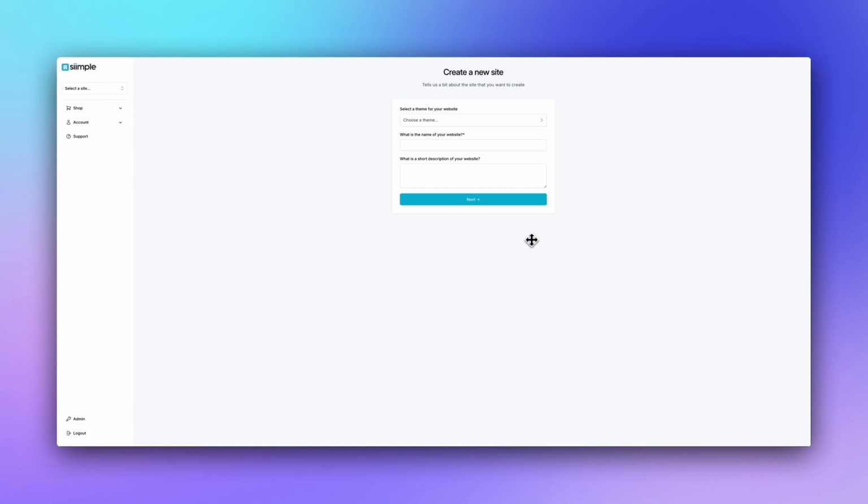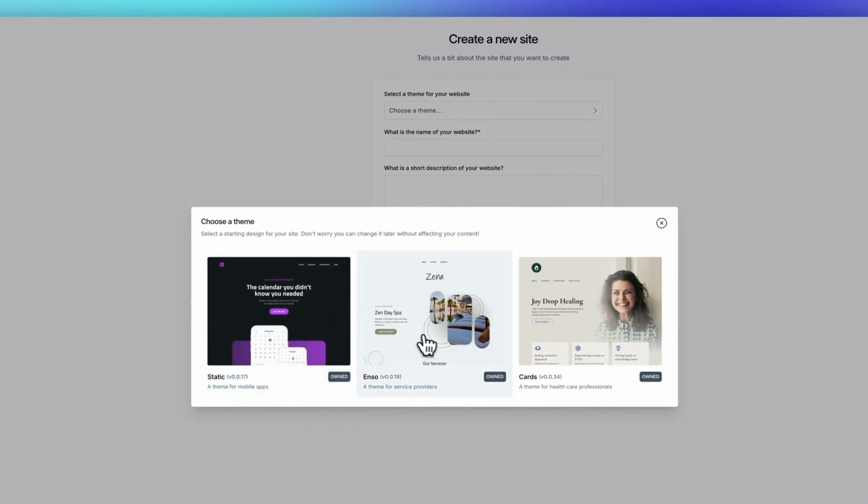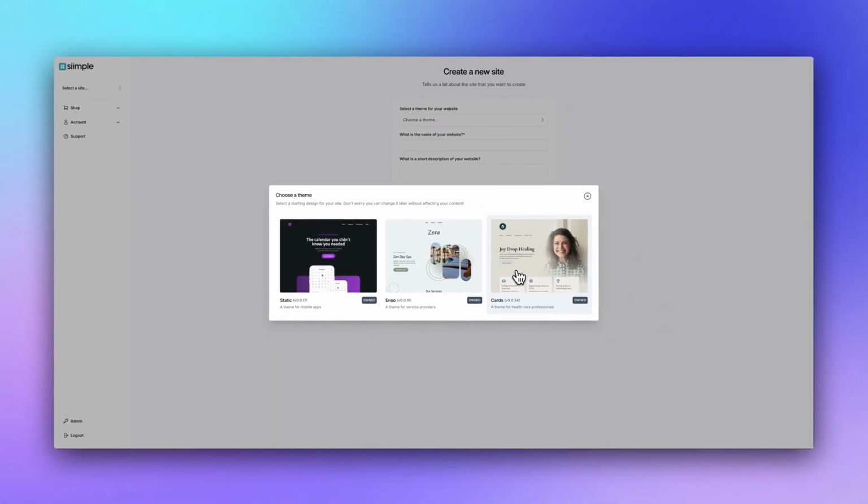Here inside of Siimple, it's really easy to create a new site. All you have to do is choose a theme, and you'll see our 3 main templates here that you can choose from. Don't worry, you can change this later at any time without affecting your content. Just pick the one that you like the best or that you think is the best for your content.